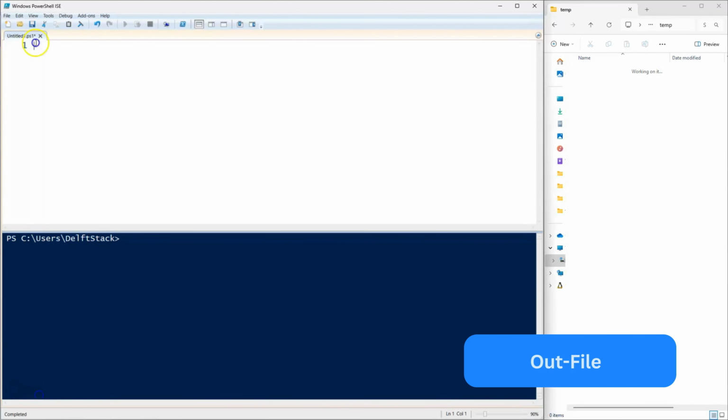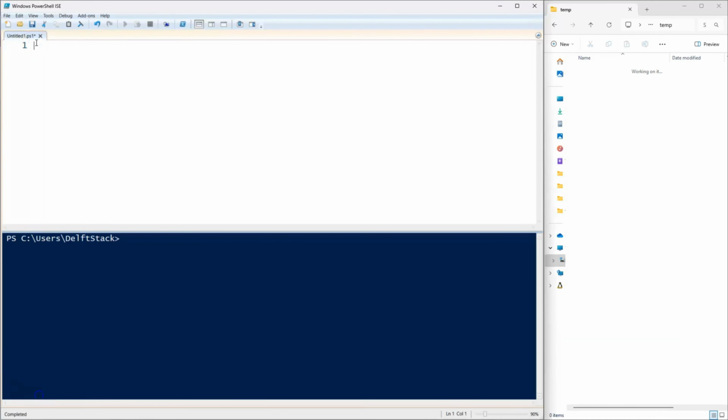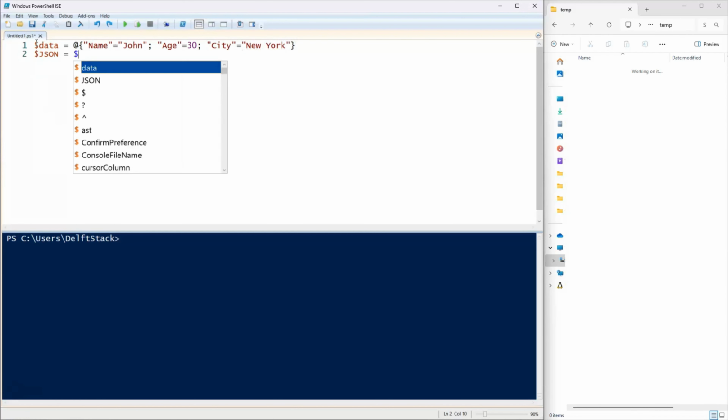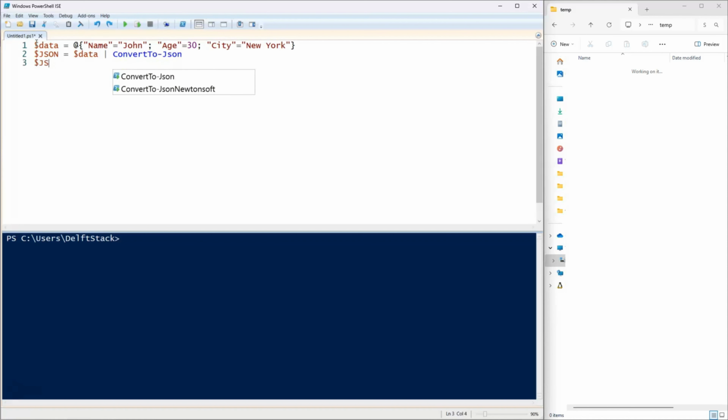Let's start with one of the simplest methods, ConvertTo-Json with Out-File. Here's how it works. We first create a PowerShell object, we then convert it into a JSON string. Finally, we write it to a file using Out-File. Here's the command: $data = @{name = "John"; age = 30; city = "New York"}, $json = $data | ConvertTo-Json, $json | Out-File -FilePath c:\temp\data.json. What happens when we run this?